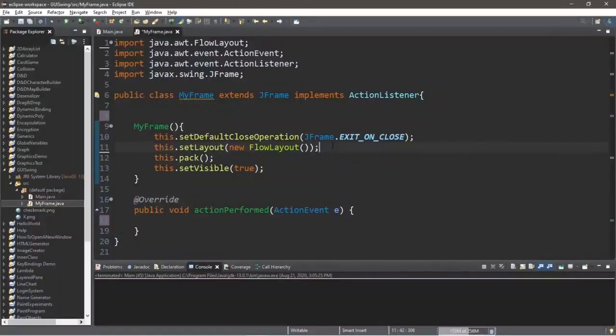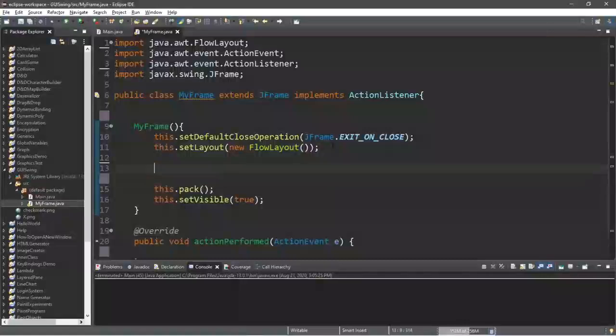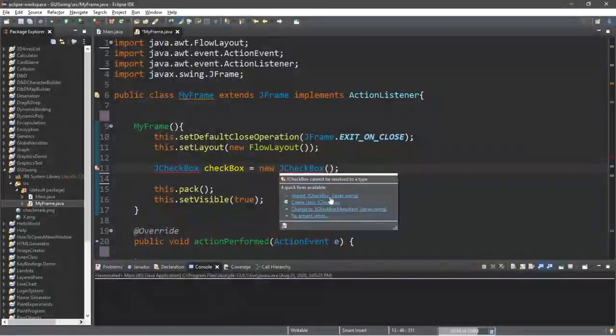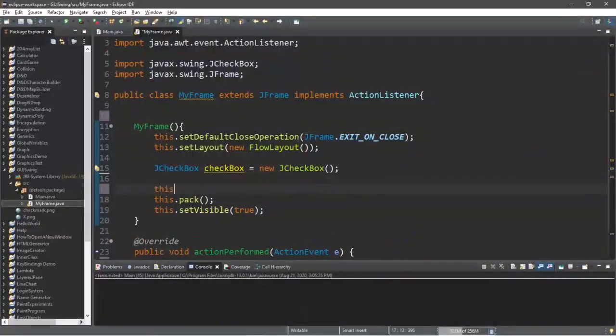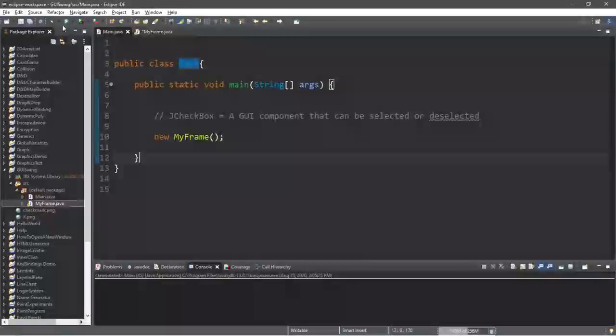This is how to create a JCheckbox. So within the constructor, for now, I'm just going to declare a JCheckbox. JCheckbox, and we will call this checkbox equals new JCheckbox. We'll probably need an import, so include that. And then I'm adding this checkbox to the frame. So before we pack, this.add the name of your checkbox. And this is what we have so far.